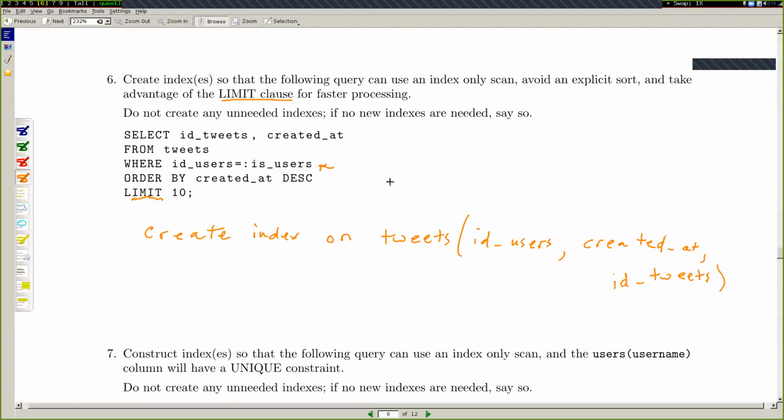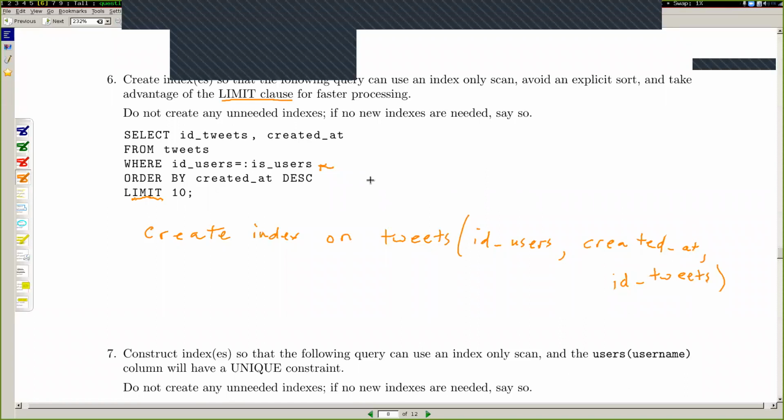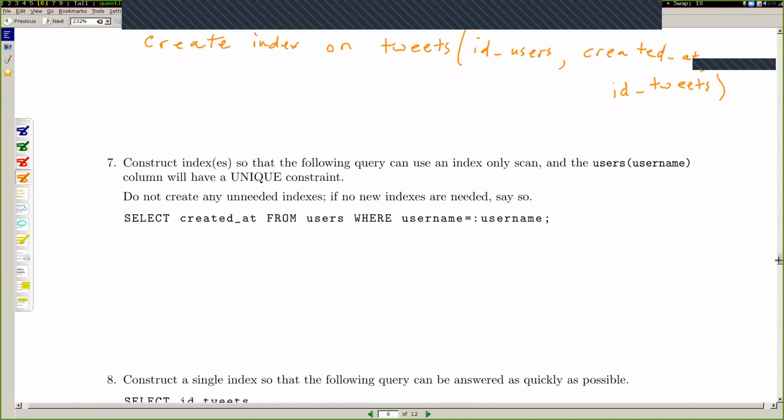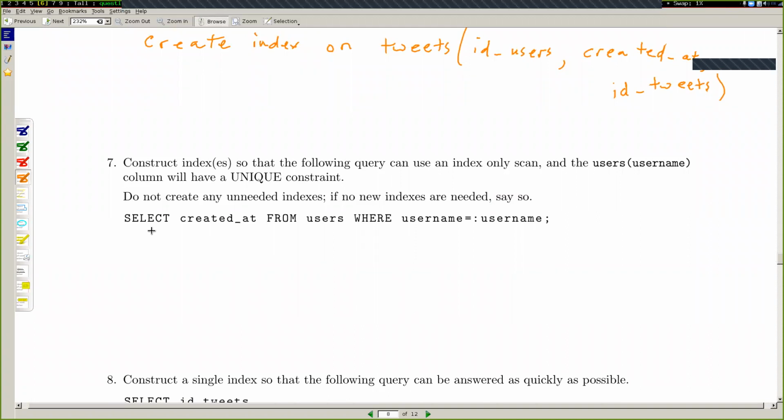The next two problems, so problem 7 right here. This is a little bit different, involving a unique constraint. And I'm not going to do this problem explicitly for you, but I'm going to tell you that what you'll need to look up in order to do this problem is how to create a unique index where there are some columns that are not part of the uniqueness, that don't have a uniqueness constraint added to them.